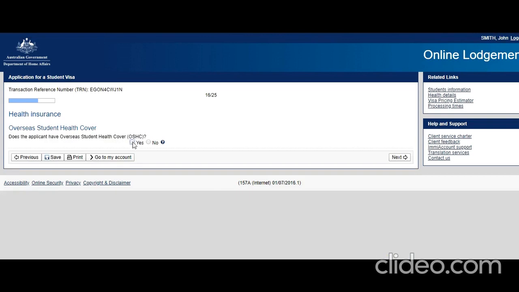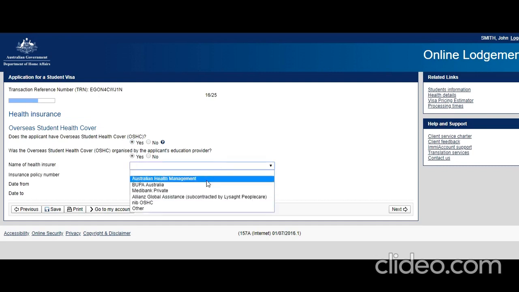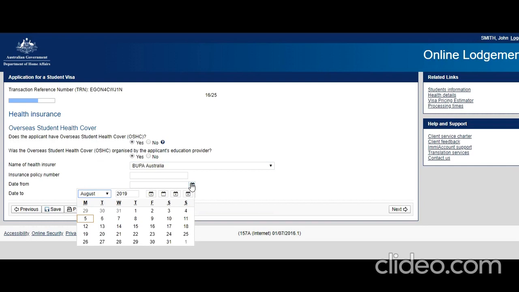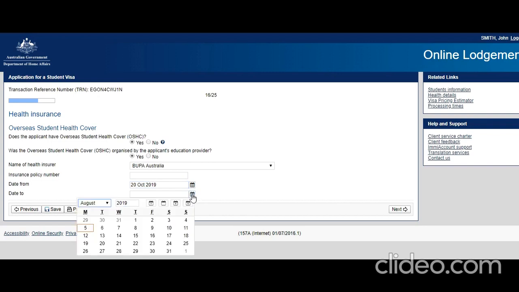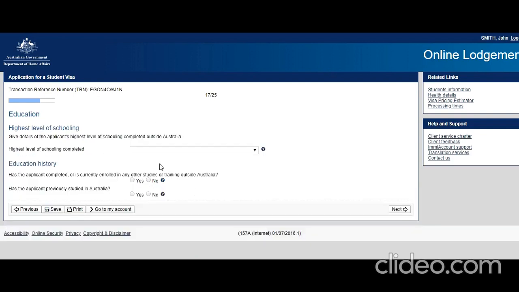Does the applicant have overseas student health cover? Let's say yes. Was the overseas health cover organized by the applicant's educational provider? No. If you say yes, it's the same field but probably different. If I select yes, let's say Bupa Australia. Policy number is not mandatory, but let me see if I can skip it, because this is just a demo video. When you do this, you already have the number. Let's say his studies are going to start on October 20th, and the policy is valid till 2021 October 31st. Let me see if it accepts next. Okay, it accepted.